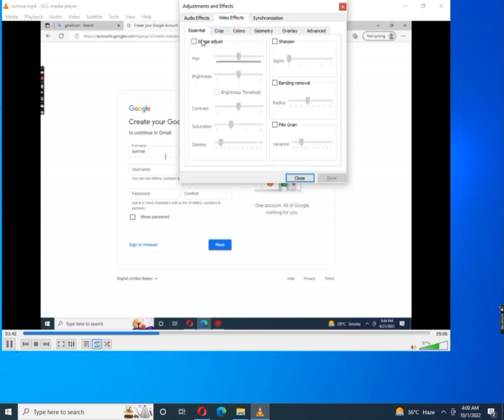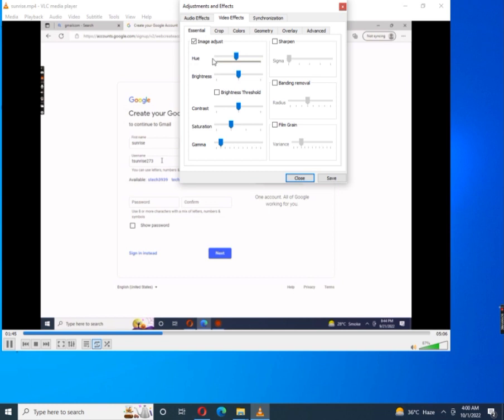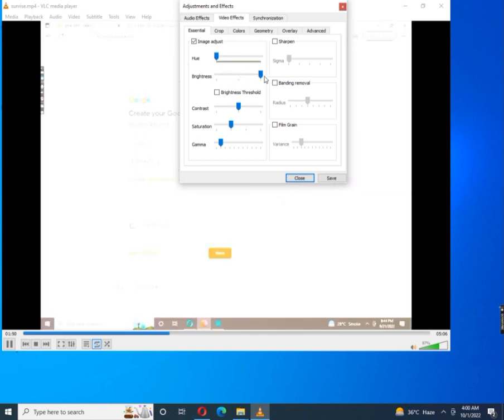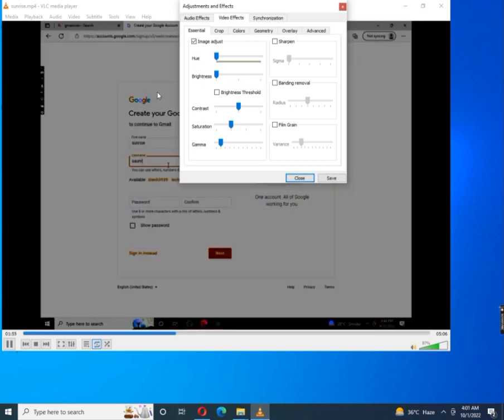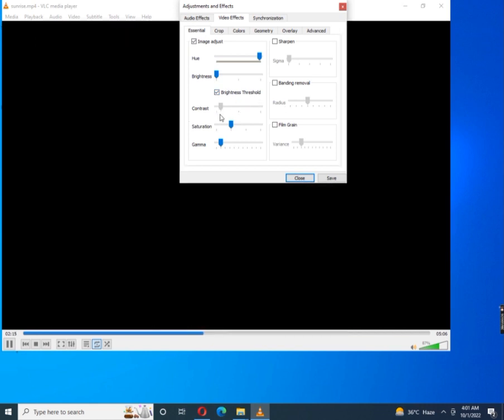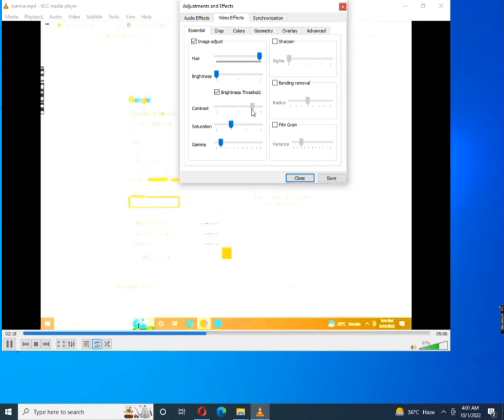The second is video effect, which is also very important. In this effect we can change the different colors and brightness. We can also adjust the brightness, so then we can see the low brightness. And the fourth one is contrast, saturation, gamma, sharpening, band removal, and there is also grayness.